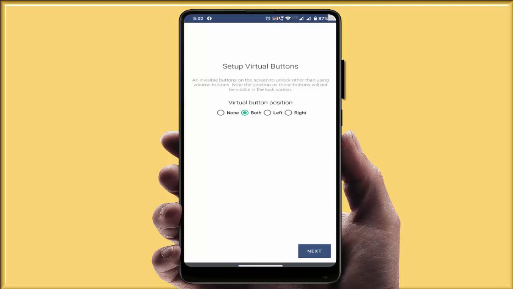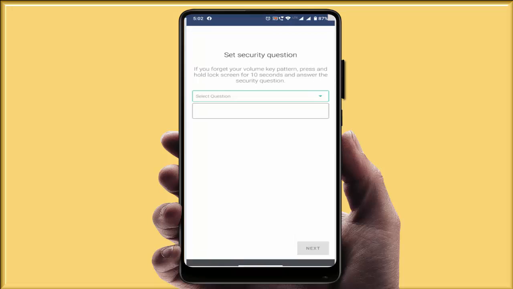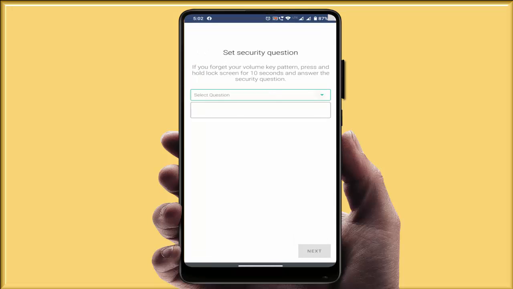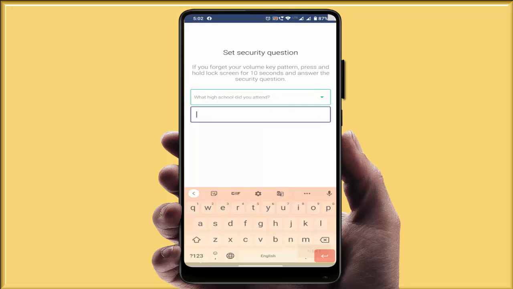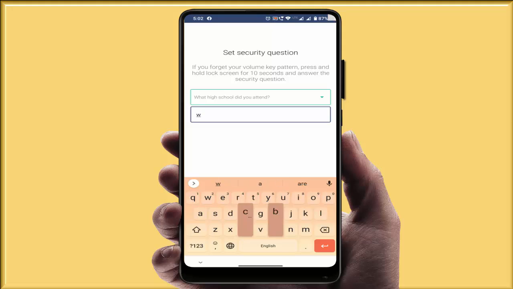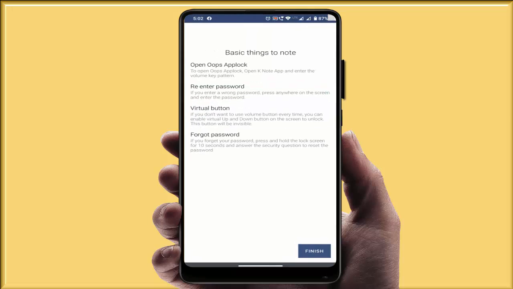That's it. And here you want to select virtual button position, just select both and tap on next. And here you want to select your security option, whatever you want to select. After these guys just tap on next and tap on finish button. Now you can get this type of interface after the setup was completed.